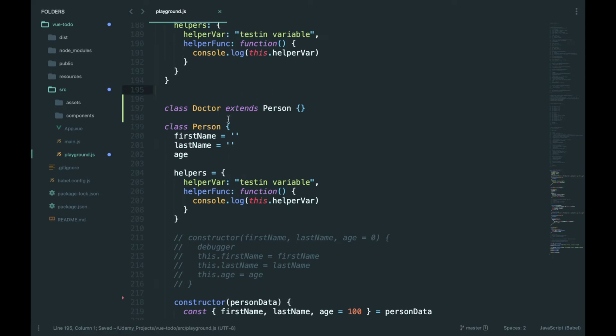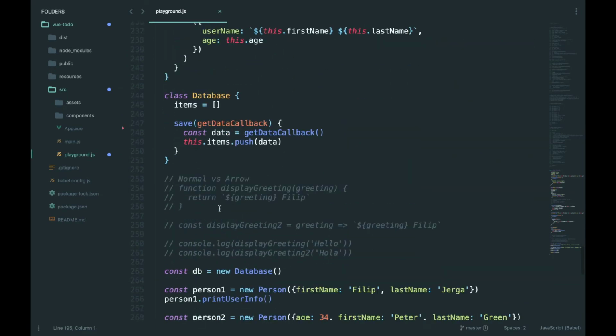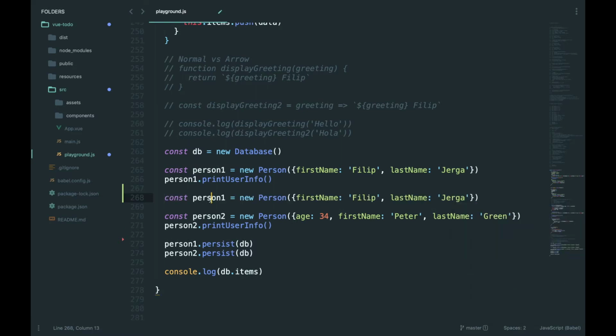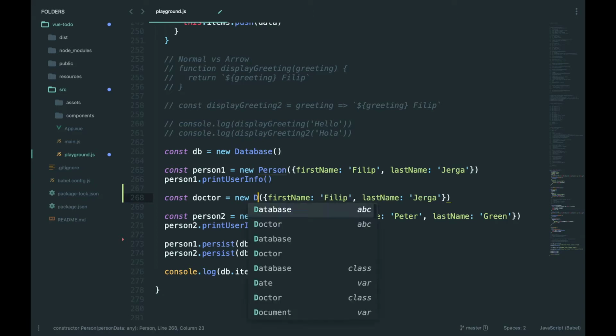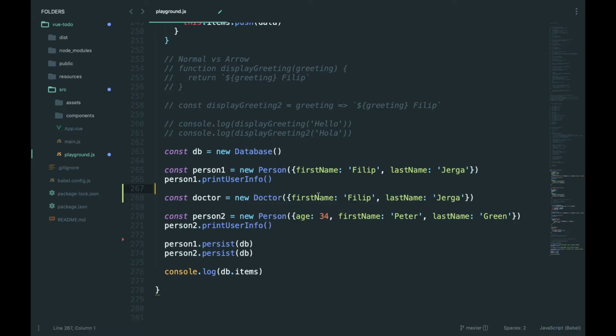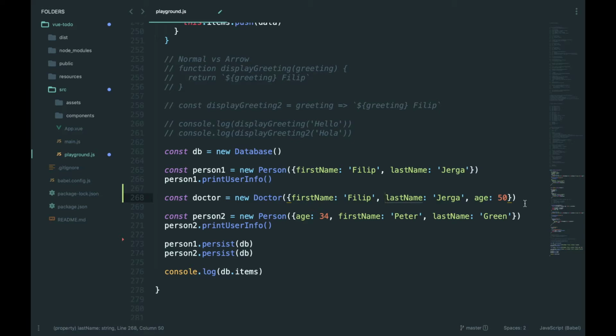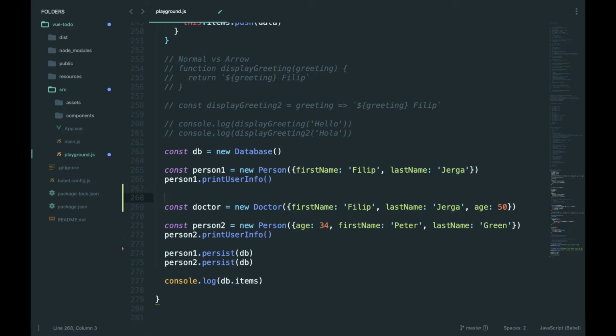And now I will create an instance of a doctor. So let's scroll down, and let's create a doctor just under person one. Let's get this line, copy it, and paste it under, and I will call it doctor. I'm creating an instance of the Doctor class. I'll write new Doctor with first name, last name, and we can also specify age, and age will be, let's say, 50. All right, and I will write debugger after, or actually, let's write debugger before. This will be interesting.